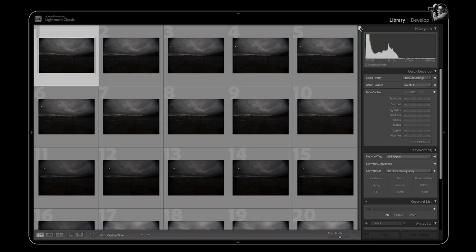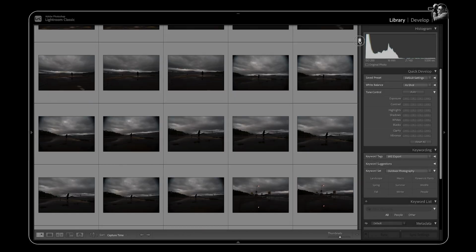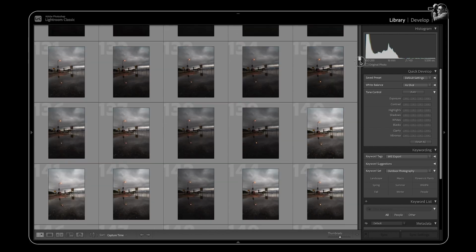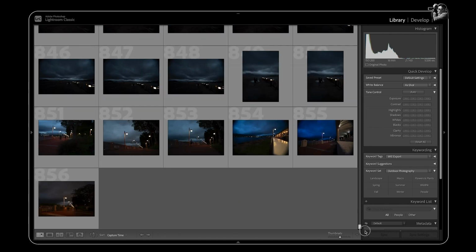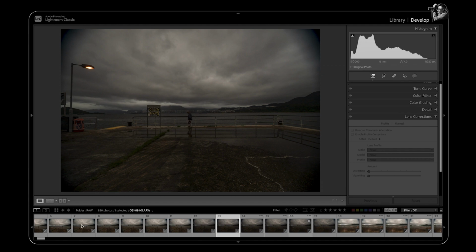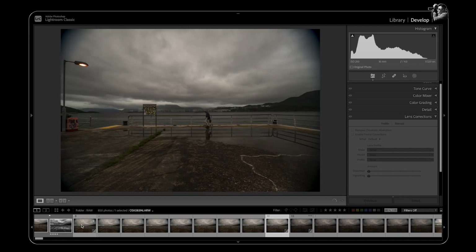We are now in Lightroom Classic. I just import all the photos from the shoot. There are about 800 photos that I took in an hour. But don't worry, most of them are just burst shots of the subject moving around. So we'll pick only one or two from each sequence.